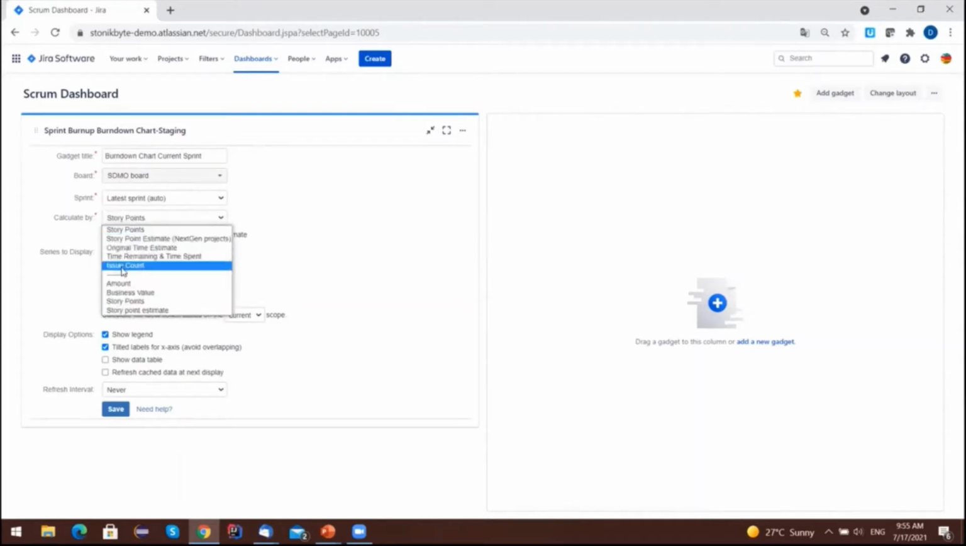I will choose to calculate. So here I have the options to generate the chart by story points. Story point estimate is for the next gen project. The app supports next gen projects as well. Original time estimate and time remaining and time spent are options if you use time estimates. Issue count doesn't count story points or time, it just counts the issue numbers. And these are the custom fields in case you have custom fields that you use to estimate your stories.